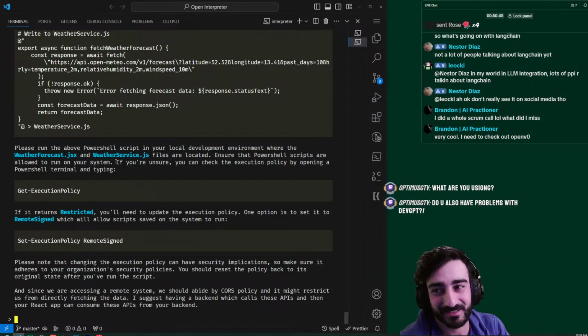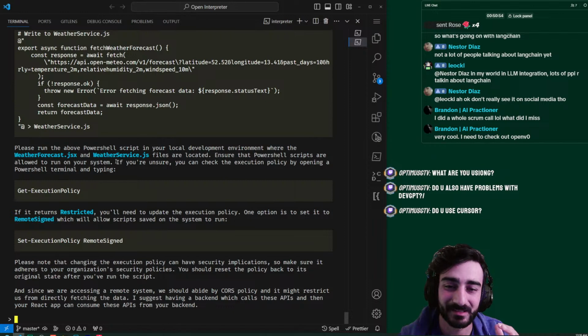The whole point of these AIs, or a large point of these agents for me, is that I can write the prompt and it's going to do everything. It's going to create the files, it's going to run the commands.